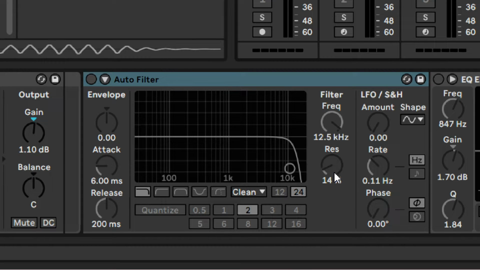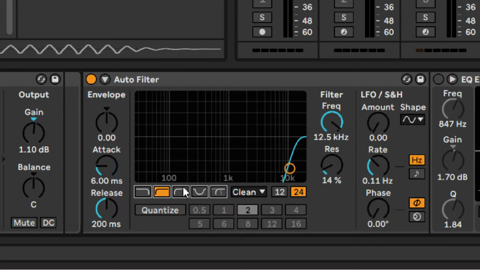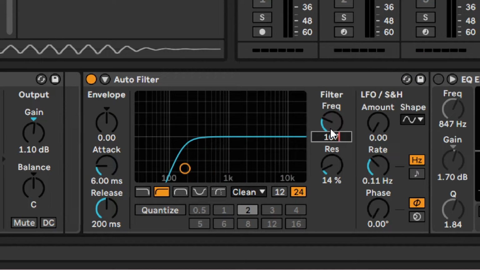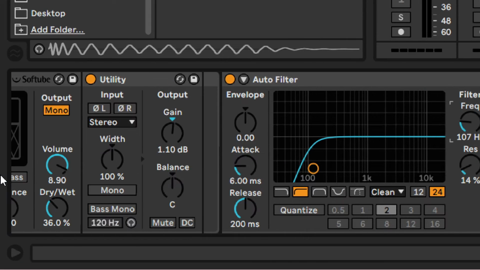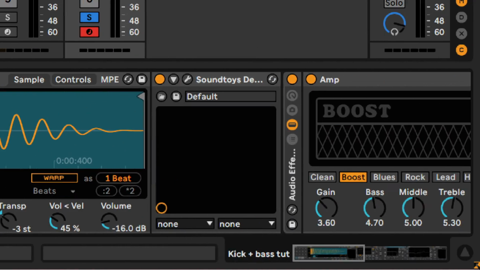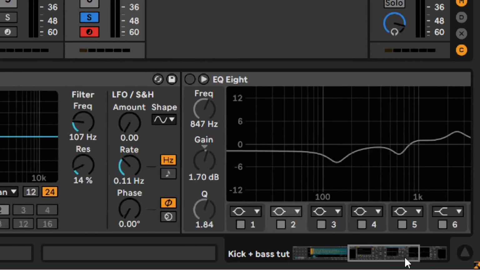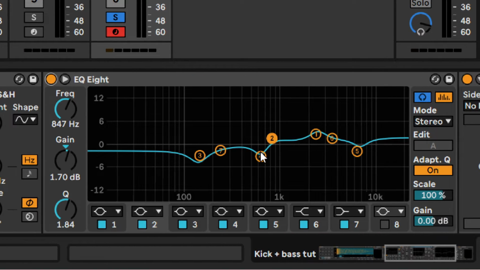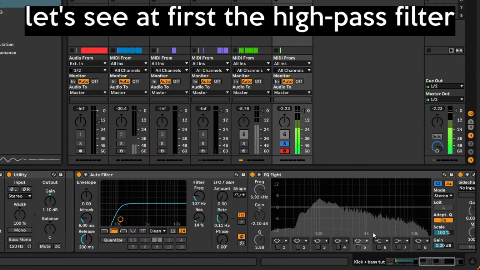A necessary equalization move here will be cutting away the low end from this kick. This is because in the beginning I mentioned I'm going to create a separate kick sub sound for a more interesting low end rhythm. This high pass filter is followed by EQ8, where different adjustments shape the tonality of the kick drum.